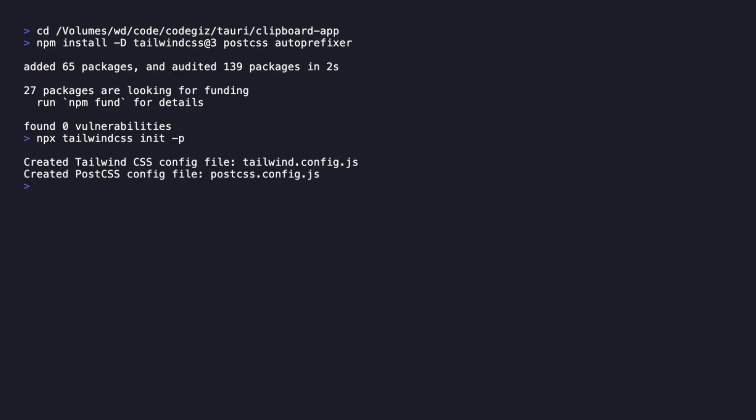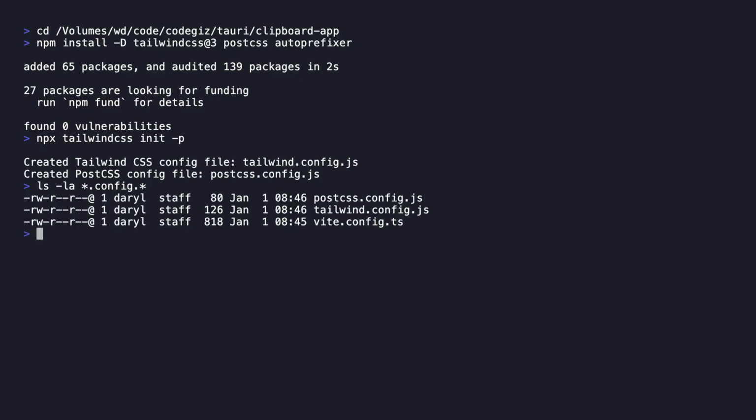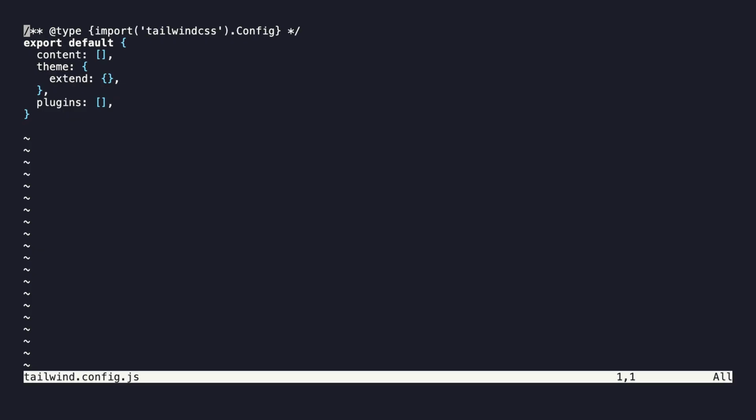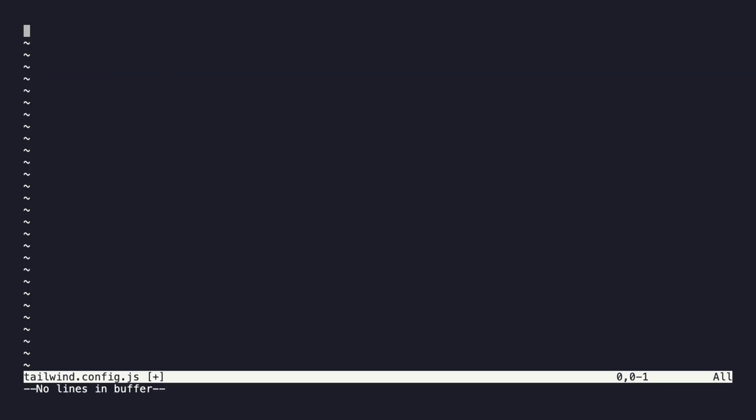Let's configure Tailwind to scan our source files for class names. We export a config object with the content array. The content array tells Tailwind which files to scan for CSS classes. We include index.html, and all files in the src folder with these extensions. The theme and plugins sections are empty for now.